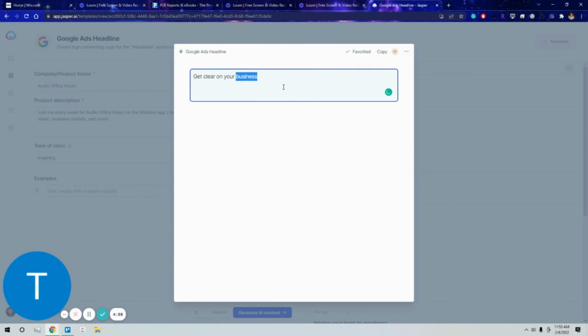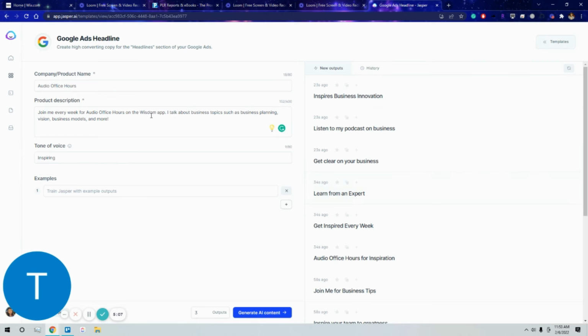And you can add things here. You can edit it. You can copy it from here and paste it into another program. All right, so that's how I would use that.